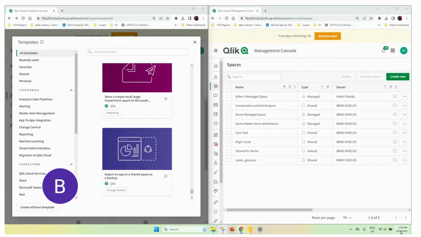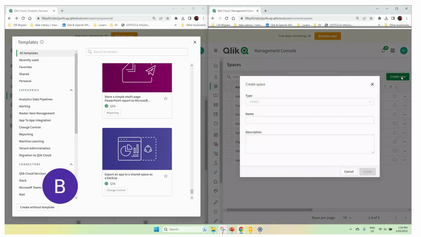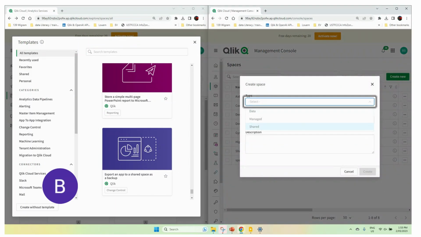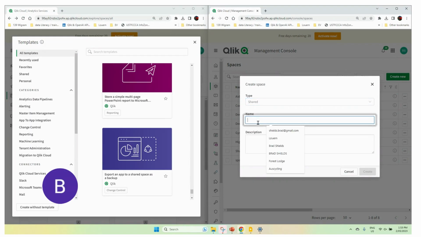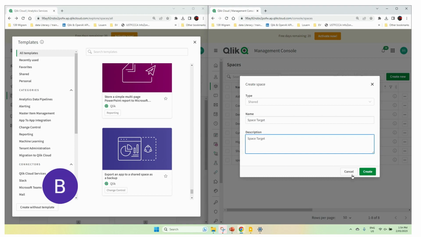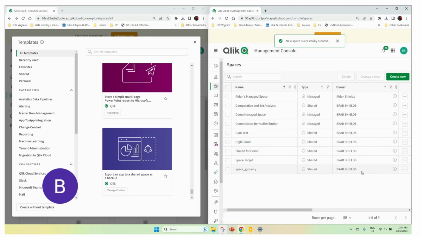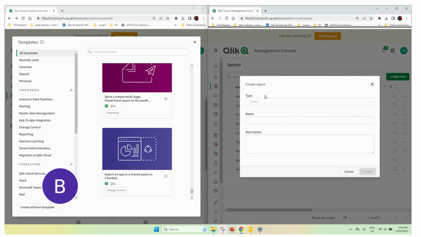Okay, I'm going to demonstrate moving or exporting an app to a shared space as a backup. And to do that, I need to create, for this example, two shared spaces. The first shared space I'm going to create is going to be space target. I'll just call it that and give it a description. And I'll create a second space, again a shared space, and I'm going to call that one space source.